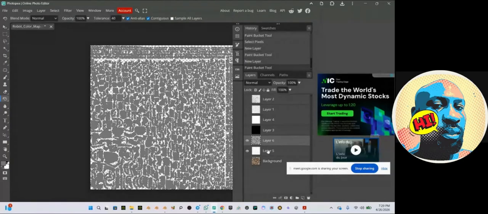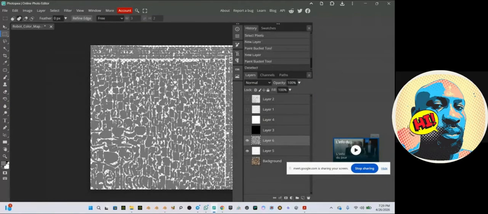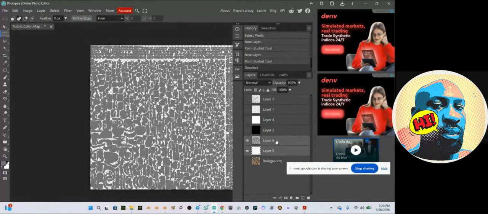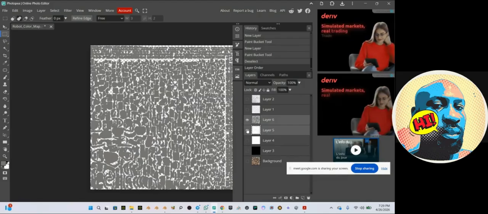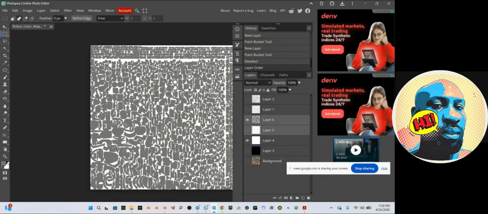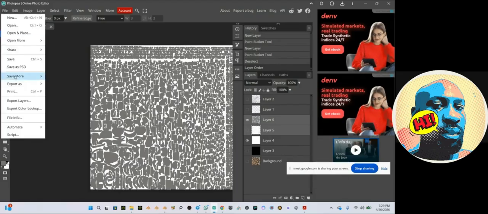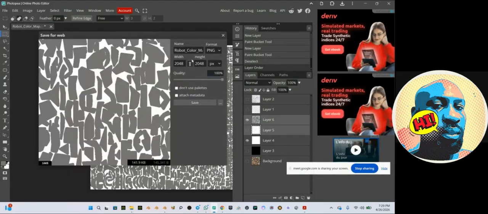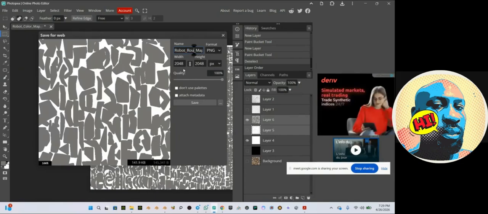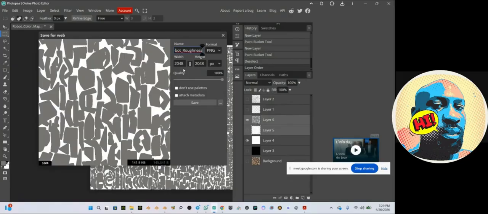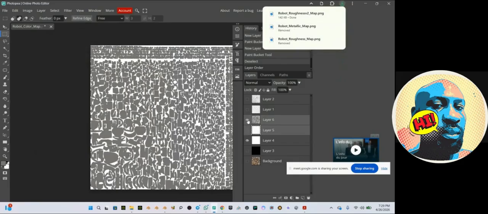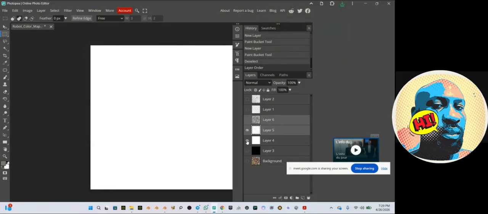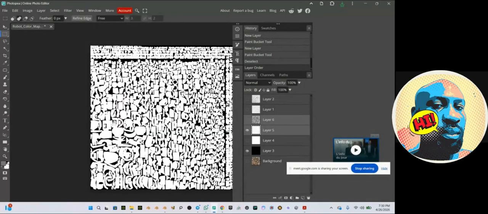So now I will select these two. I'll move these two above the black and white layers, right? And for the first one, for the gray, I'll put on white and I will export it. I'll say PNG, roughness V2 or version 2, right? Save it. And I will turn on this one and this one. Now this is for metallic.